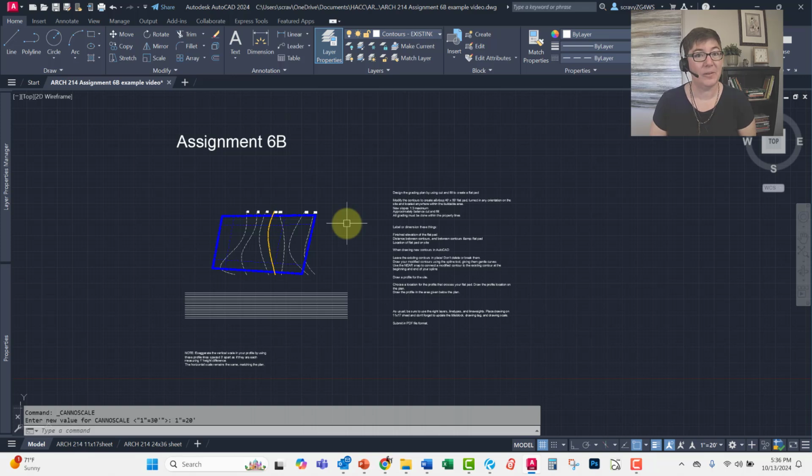Hi everyone, let's work on grading this site plan together. First, carefully read these instructions on your own, and then let's take a look at this site. I'm going to zoom in.